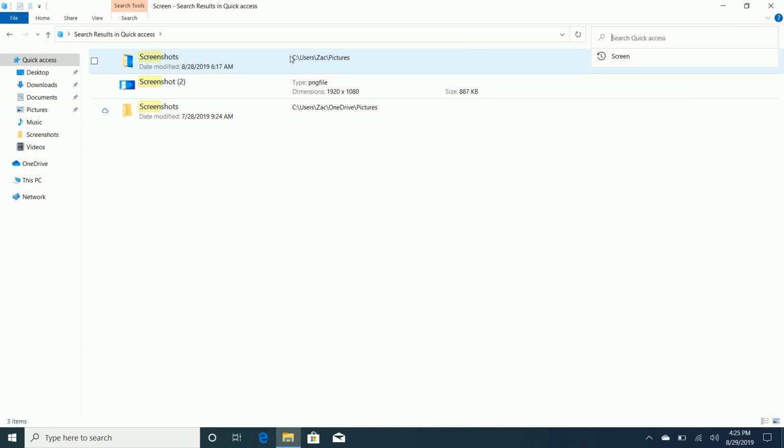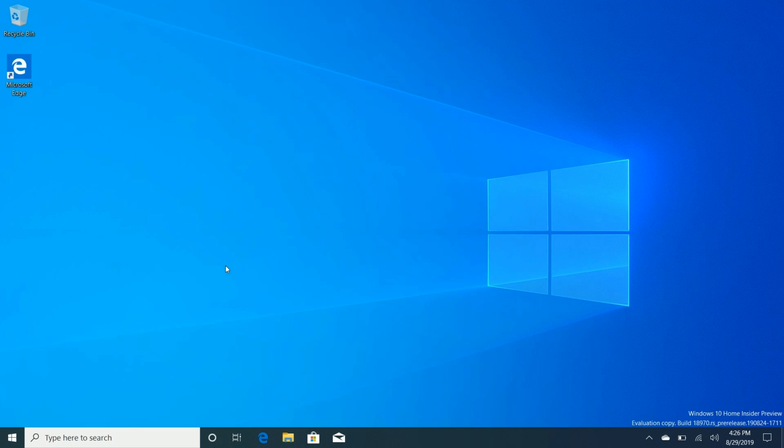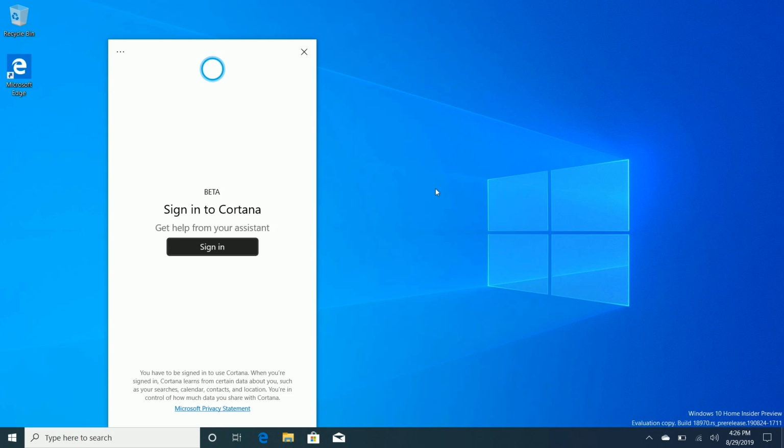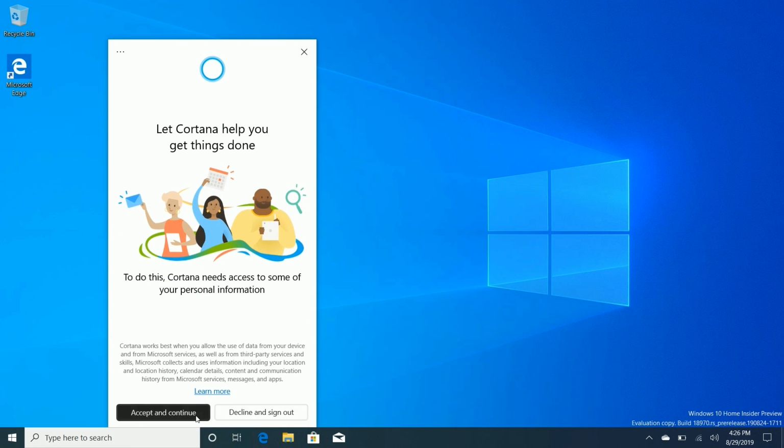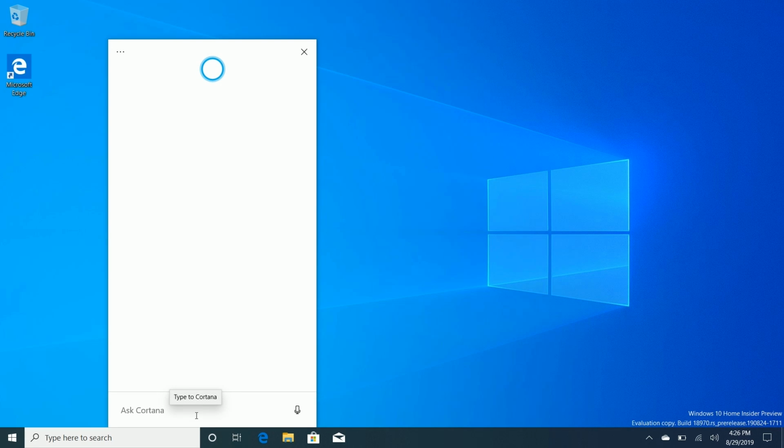Great to see. The other thing that's now rolled out to everybody in the Insider program, if you're in the US at least, is the new Cortana experience, which is right here. We can now sign into it. It is marked as beta, but once we sign in, we can accept the terms and we can now start using Cortana with our keyboard and have a sort of strung together text conversation, just like you would expect to be able to do with a digital assistant.